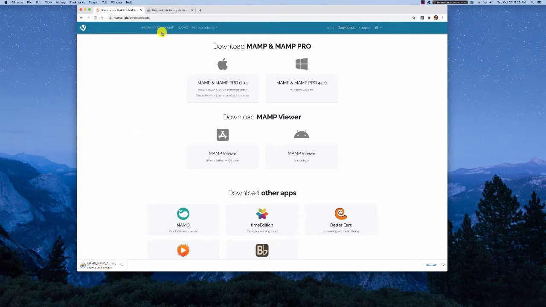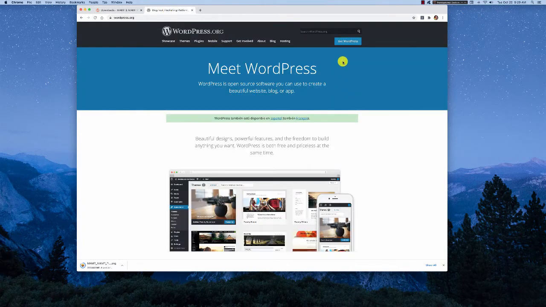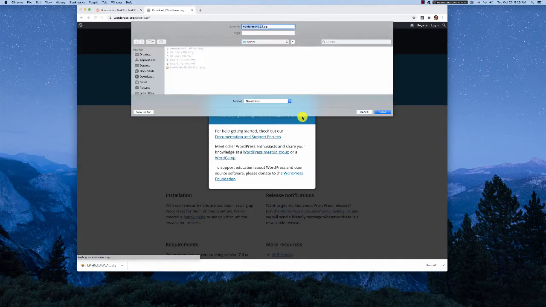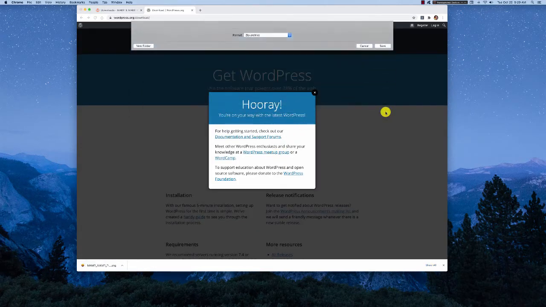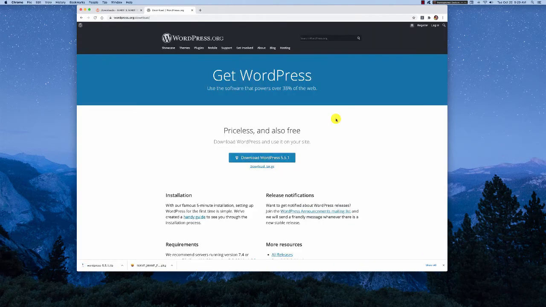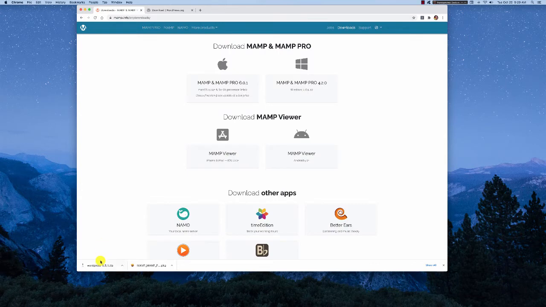At the same time, we could probably download WordPress in its latest version. That's at wordpress.org, and you get WordPress, click on Get WordPress, and download the latest version. Let's click it, save it right where I saved the server. Okay, let's click on that package down here and install MAMP.